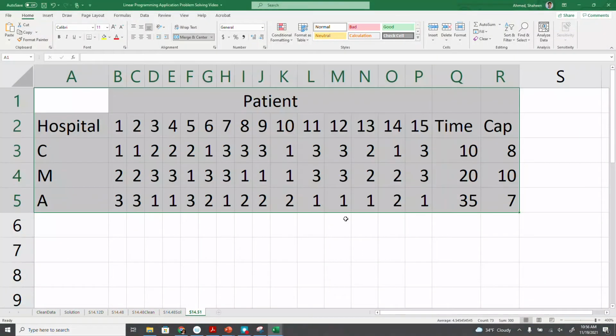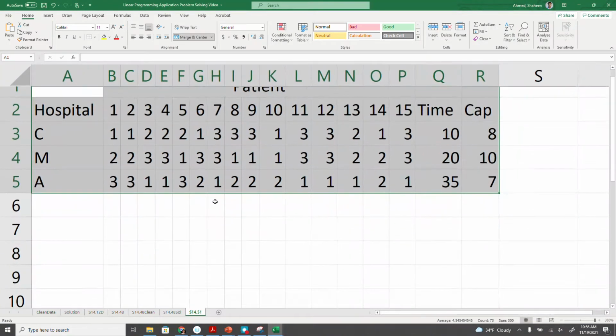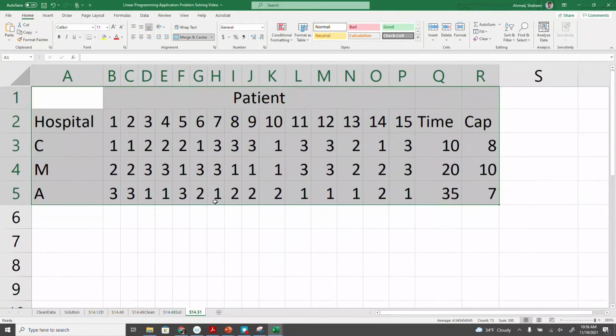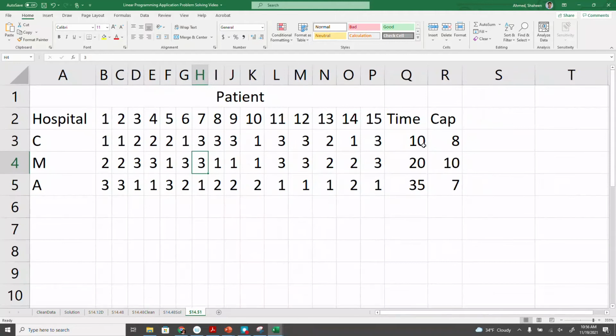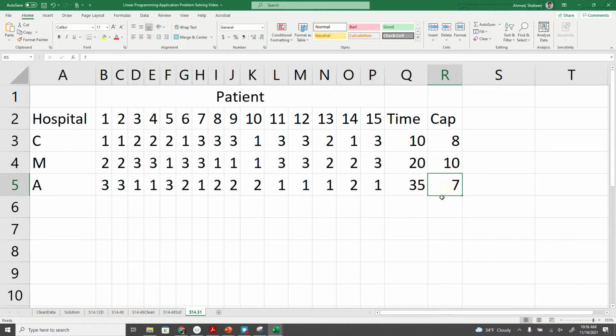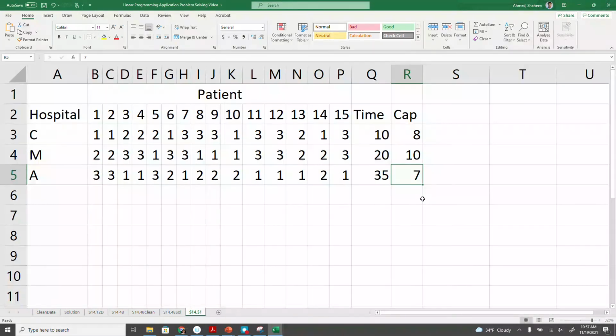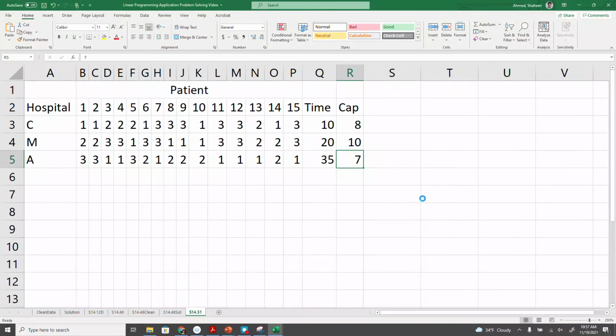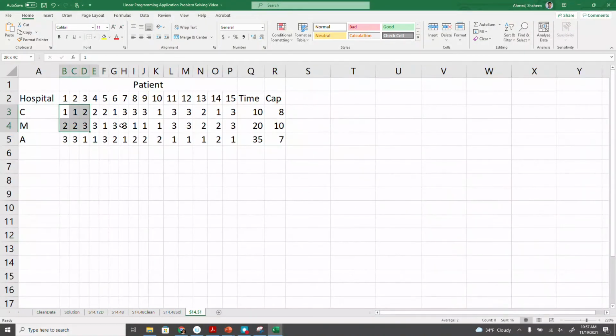So here's the data I have already copied, and the capacity of the hospital is given. The time it takes from this particular disaster place to each hospital is 10 minutes, 20 minutes, and 35 minutes. And then they have this capacity for hospitals C, M, and A, 8, 10, and 7 respectively. So we'll have to set this problem up in a way so that we can use the Solver function in Excel.